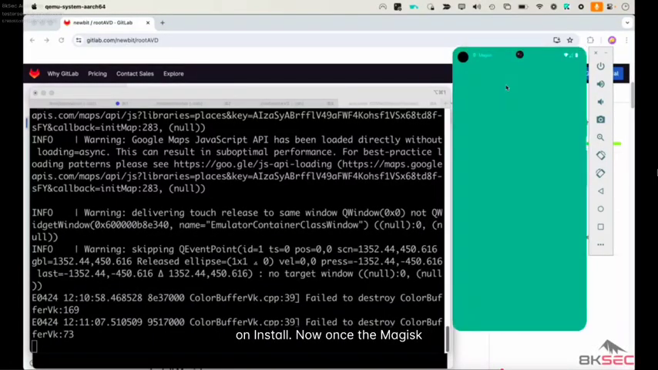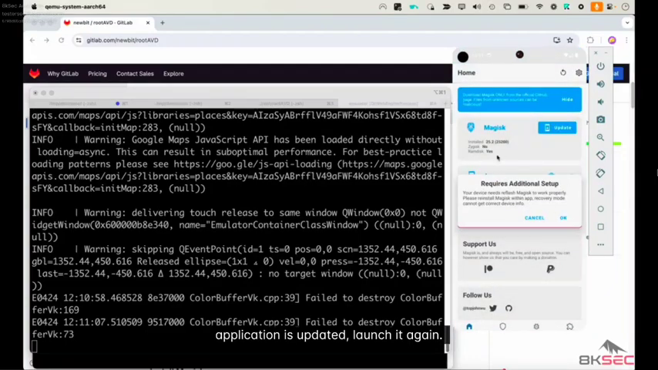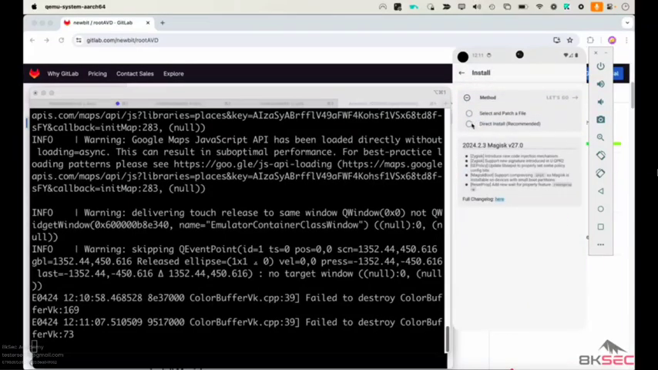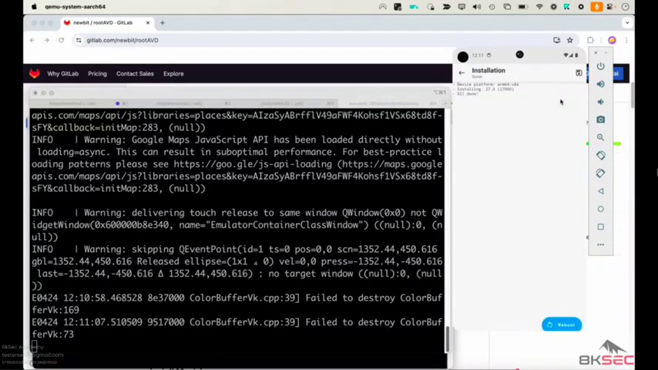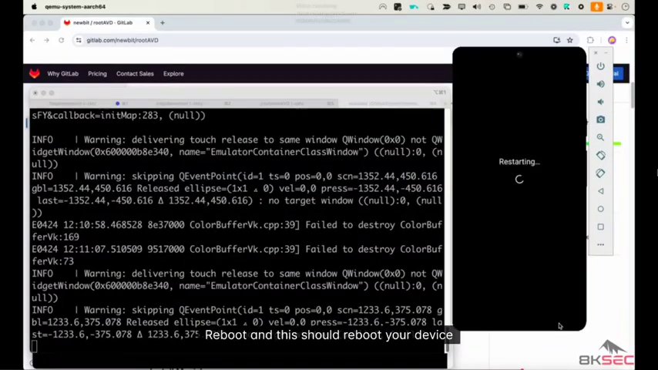Now once the Magisk application is updated, launch it again. Now you will get a pop-up saying it requires additional setup. Click on OK. Click on Direct Install Recommended and click on Let's Go. Once the setup is complete, click on Reboot and this should reboot your device into a rooted state. And this time everything should be working well.